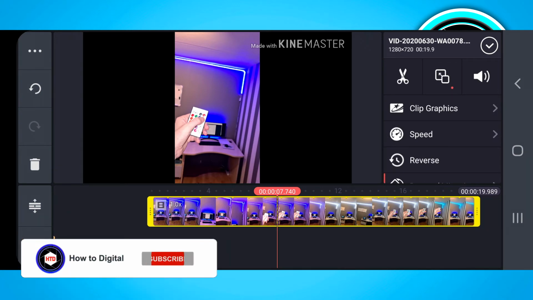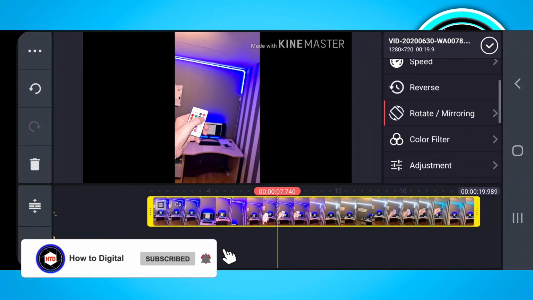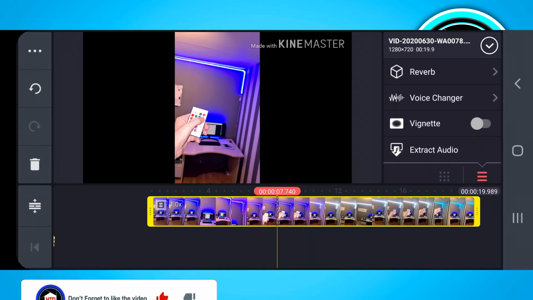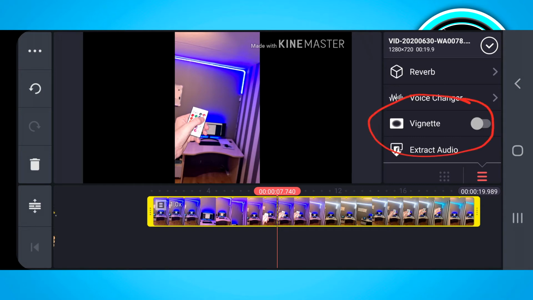And you'll find clip graphics, speed, reverse, rotate, color filter. And then if you scroll all the way down, you should be able to find the vignette effect right there. All you need to do is click right there to enable it. And there you go. So that's how you can do this. It's that easy. So as you can see right there, it actually adds the effect.